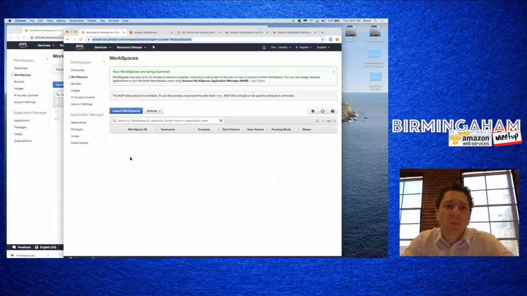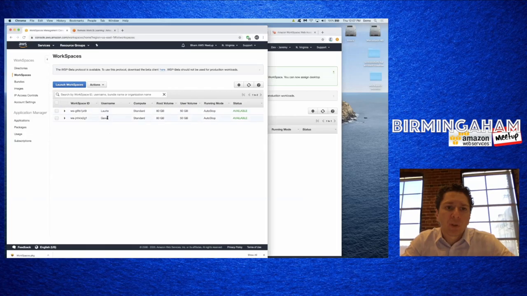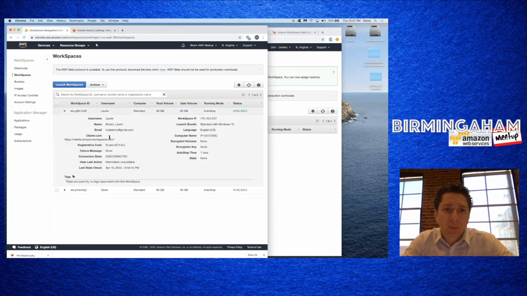All right, so you can see here that we've got the two created desktops. So what you're going to do once the desktop moves to a status of available, we're going to expand this. This gives you all the information about it, including what you'll need to log in. Since I'm going to be using the web client, there is an additional step involved with configuring this for the web client.